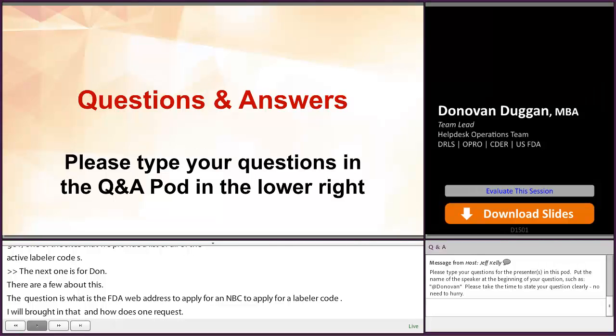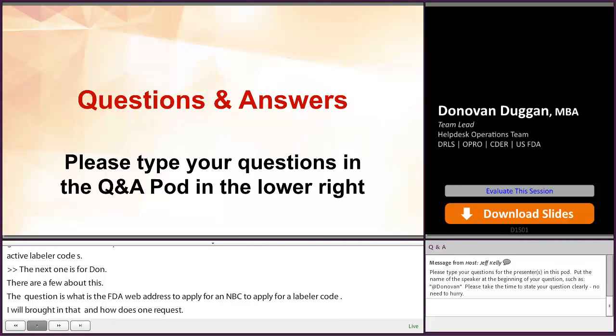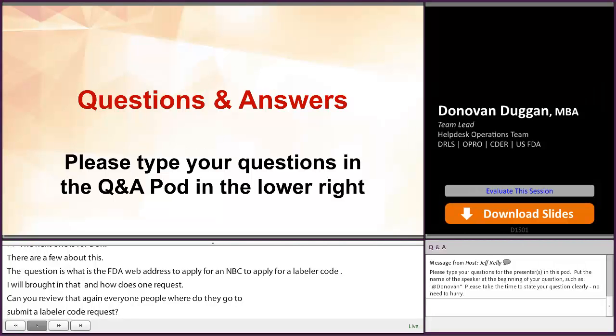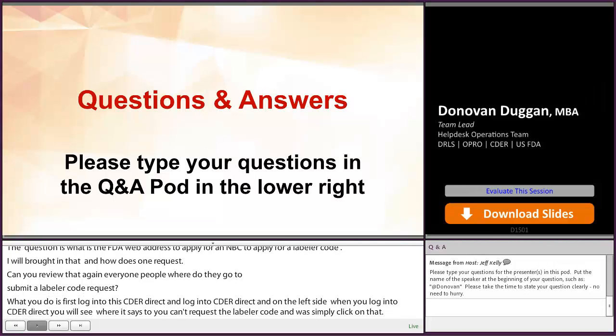Okay, sure. What you would do is use CDER Direct. You would log into CDER Direct, and on the left-hand side you'll see where it says you can request a labeler code. You would simply click on that, and it would bring up the form within CDER Direct for you to fill out to apply for a labeler code. Is it clear?